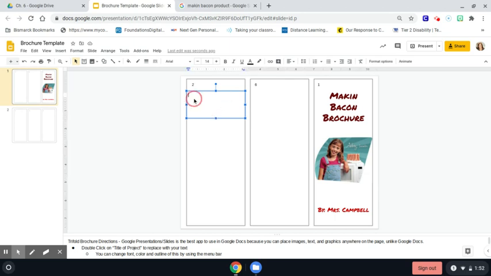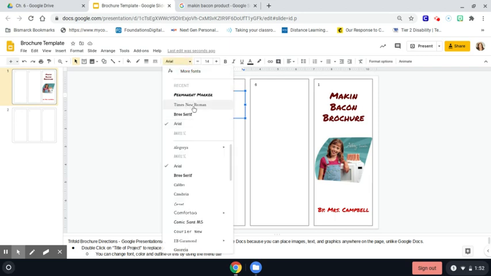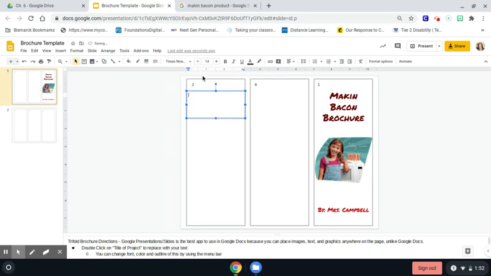Once you've got your text box, you can go up to your ribbon and change your font size and font. My only suggestion on here is that you definitely need to make it big enough for everybody to see. You would probably want to center it and change the color.